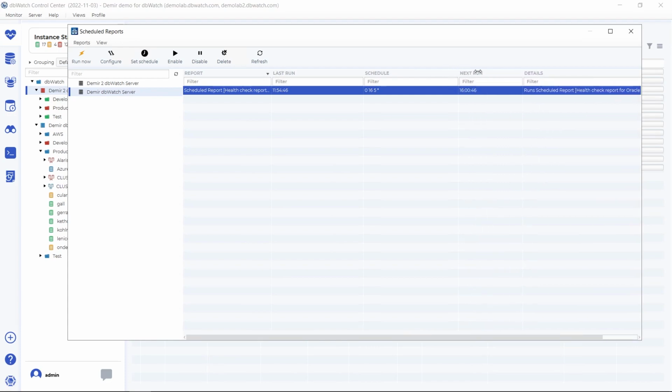So we'll see that we have this scheduled, and we can run it now. We can disable the schedule, but then you can also set different schedules on that. Imagine you can have multiple of these scheduled reports on different servers.